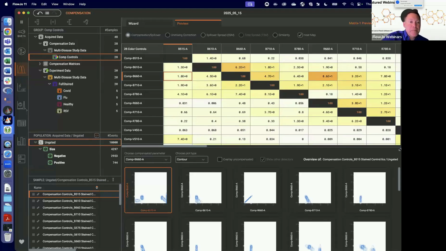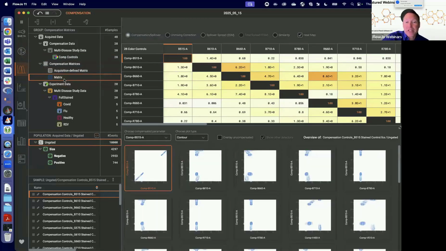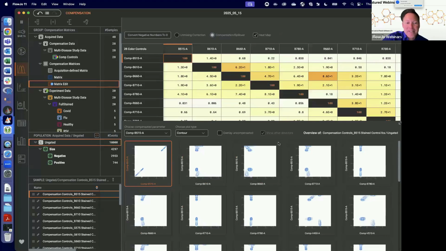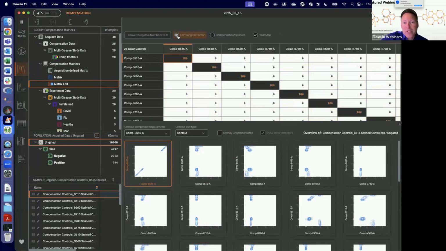Okay, I've created a matrix. If I look under my comp matrices and I have an additional one, it is called matrix because I'm not a creative namer. I can click matrix. You'll notice I now have a little edit button. You get the default warning that says don't do this. So I'm going to say I'm doing it anyway, as I've done many, many times. Okay, and the bit that I want to show here is that this unmixing correction comes into play.